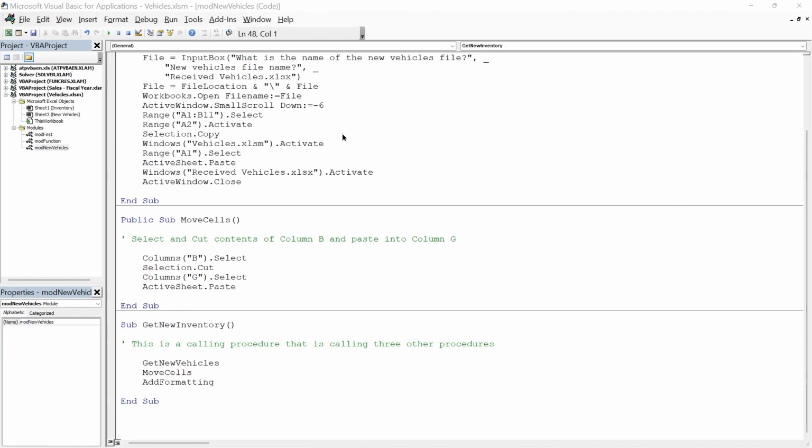So now we're going to create a function procedure, and we're going to do it in our new vehicles module for our vehicles macro enabled file. And we're going to create a function procedure with 2 arguments. This is going to evaluate the character in the VIN that represents the model year and then mark up the cost based on whether the vehicle is from the current or previous year.